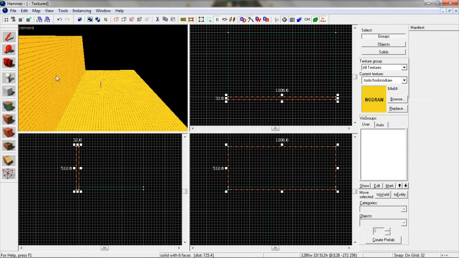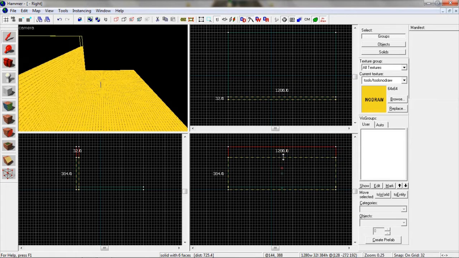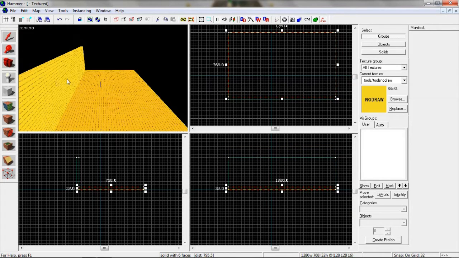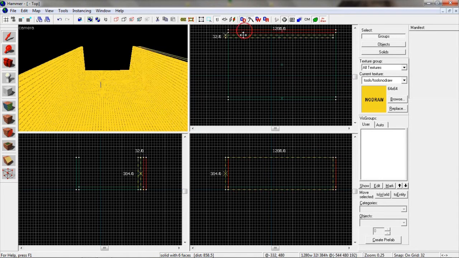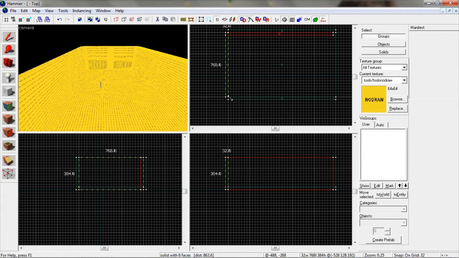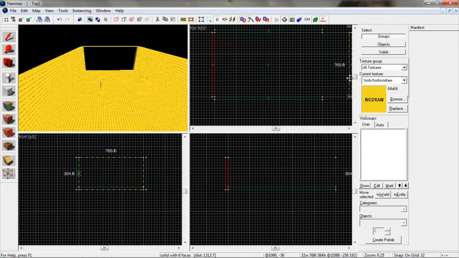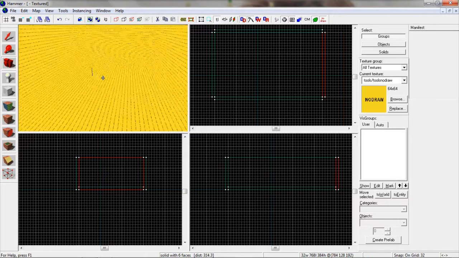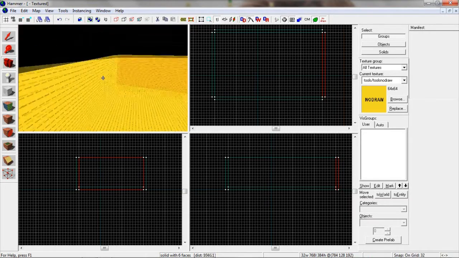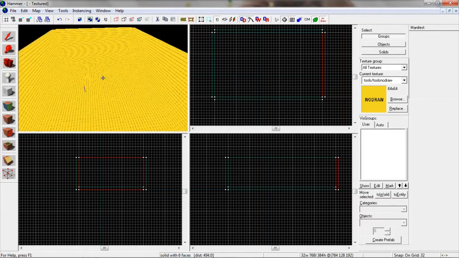Box, you know, the brush from this one, and you just do the same here, and here, like that. Okay, now we got the walls and we got the floor.